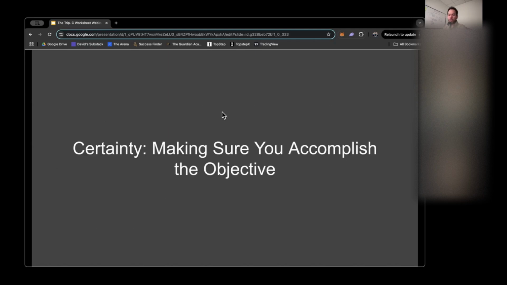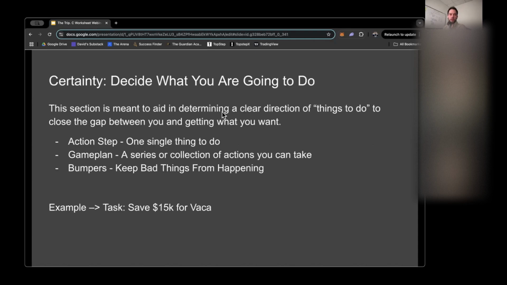Okay. Next part of this, the second C, is certainty, which is making sure that you accomplish the objective, right? It's to make sure that you're on the right path and you stay on the right path. So the first part of certainty is deciding what you're going to do. It's meant to aid in determining a clear direction of things to do that close the gap between you and getting what you want, right?